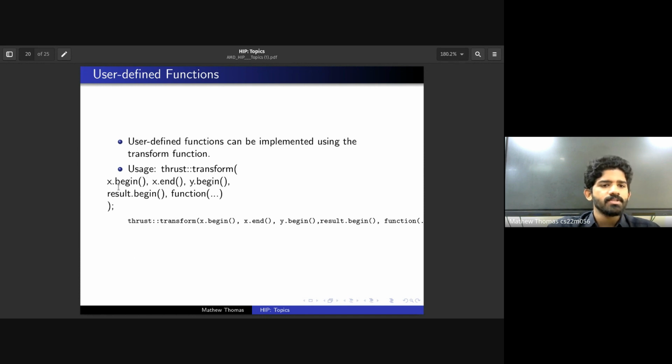So transform essentially takes five parameters. If you're dealing with a binary transformation, then we'll have x.begin, x.end, and y.begin, where y.begin is the start of the second array. When we're talking about binary operations, we need two operands, right? So x will contain one of the operands, and y will contain the rest. We saw this with vector addition: each element will be added with each other, and the result will be stored somewhere. It's the same thing here.